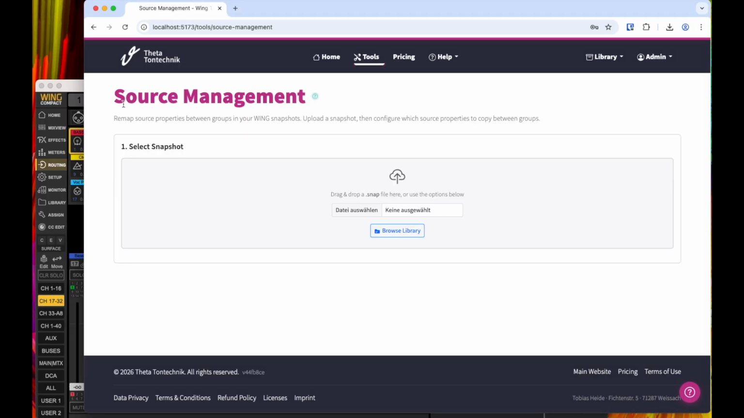Hello again, just another quick product demonstration. So in Wing Tools there is this section called Source Management, and I will briefly show you what it does.